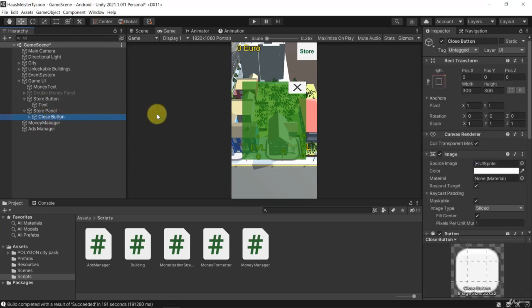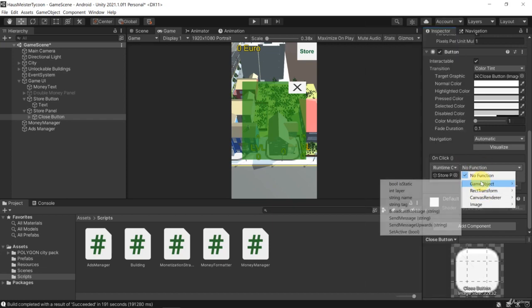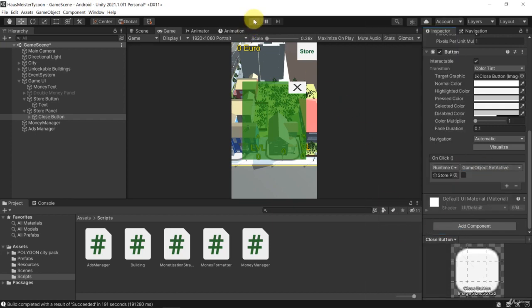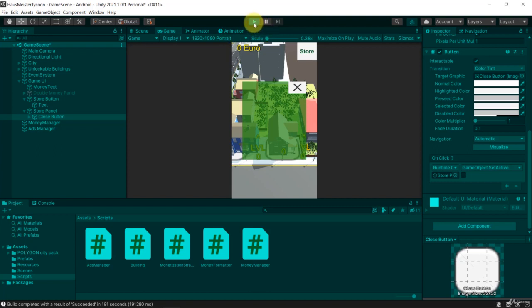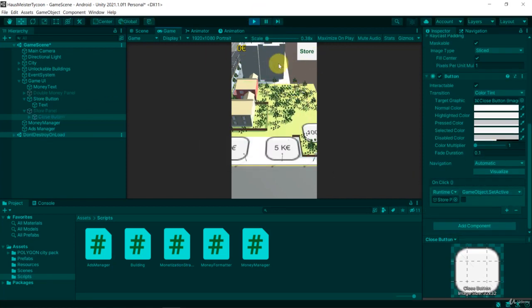Let's first of all make sure that this close button is actually going to close our store panel. Okay, so here, let's see if it did that for the store panel. And here game object set active. Let's just see. And also let's take care of the store button displaying the store panel also. I think it was set already, so this works.